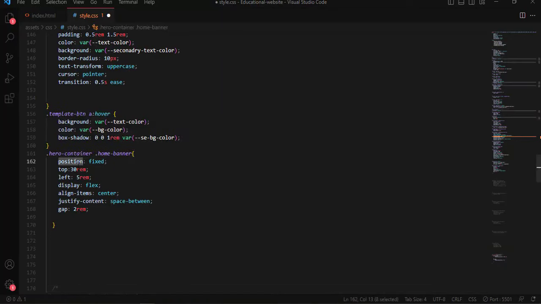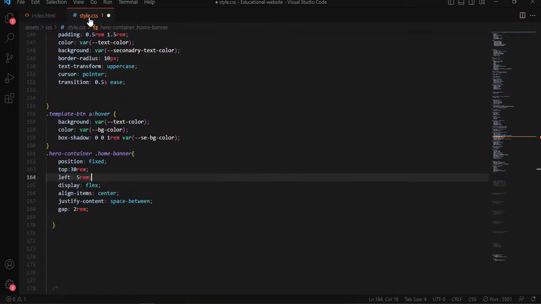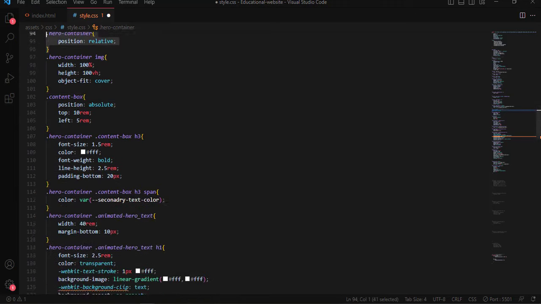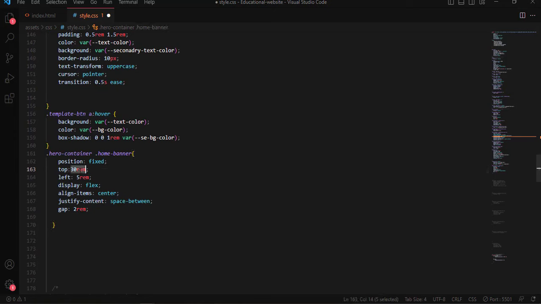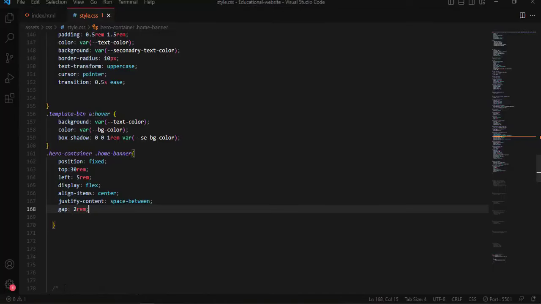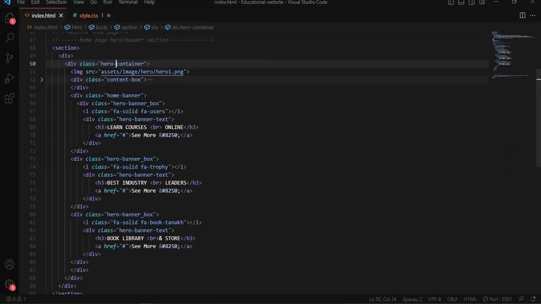So to do this, we have position fixed, top 30rem. So from here we have the parent element, hero container. For this hero container, it is a parent element right here, so position for this should be relative. And top here we have, left 5rem, display flex, align items center, justify content space between. So when I save and refresh, here we have, right? Yup. It positions correctly, right?